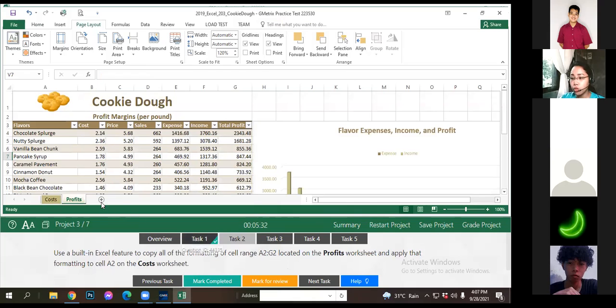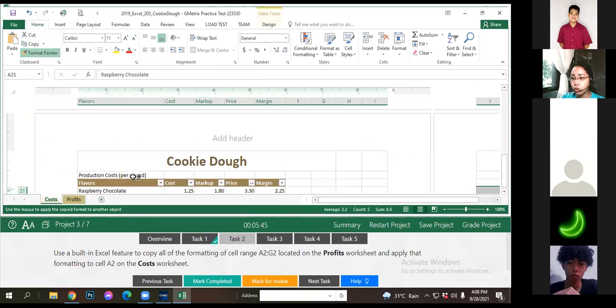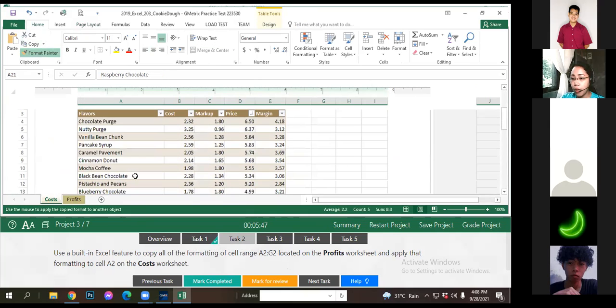So yung A2 to G2, kakopy natin yung format niya. Tapos i-apply natin kay cost worksheet na nasa A2 din. Tama ba? O yan.